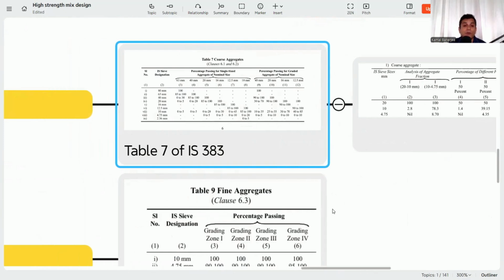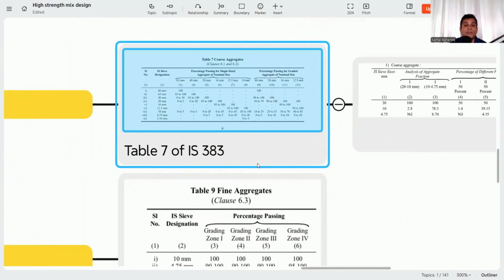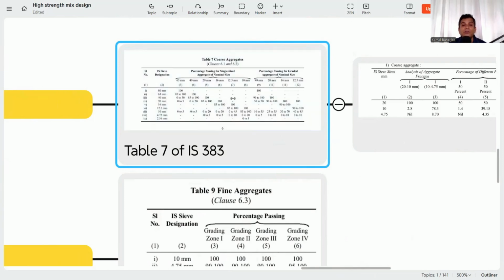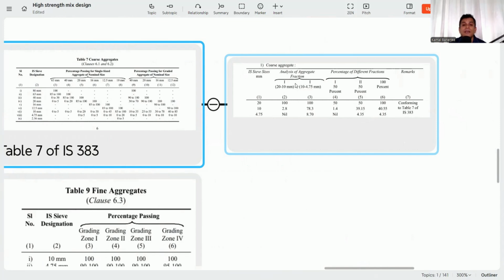If you are using 20 mm or 10 mm together, this table applies, and if you are passing 20 or 10 mm, this criterion is missing. If you are mixing 16 or 12 mm, that is graded aggregate, but here we are using 20. So this table has to be followed. For example, for 20 mm, 10 mm, 4.75, the passing is 100, 100 and 50 percent. Here is a percentage for different fractions, 20 and 10 mm, 100%, 50%, 50%. So here we can mix together as per the requirement.